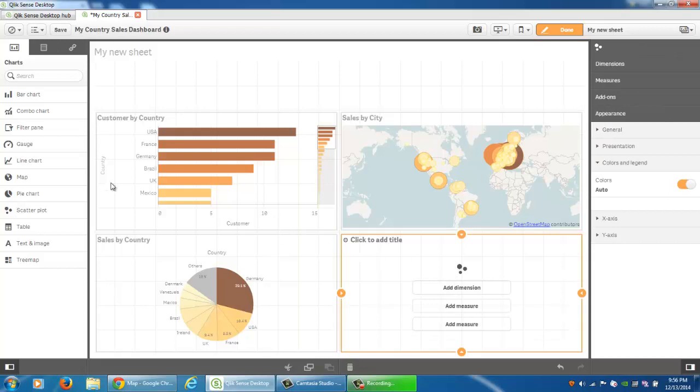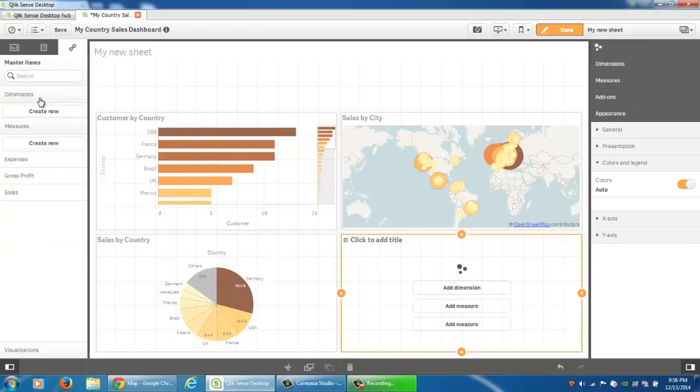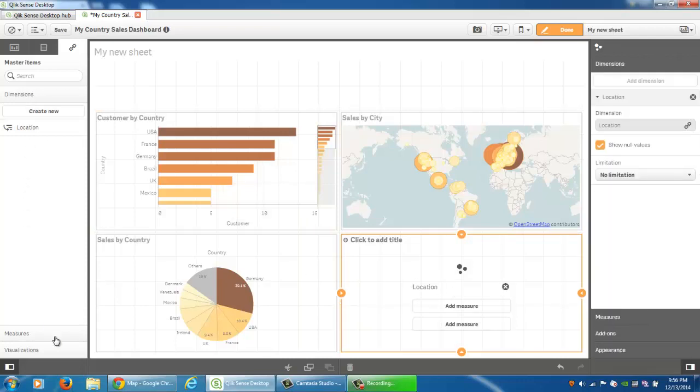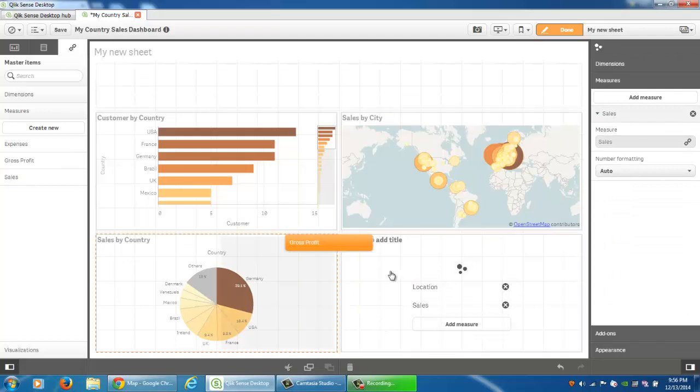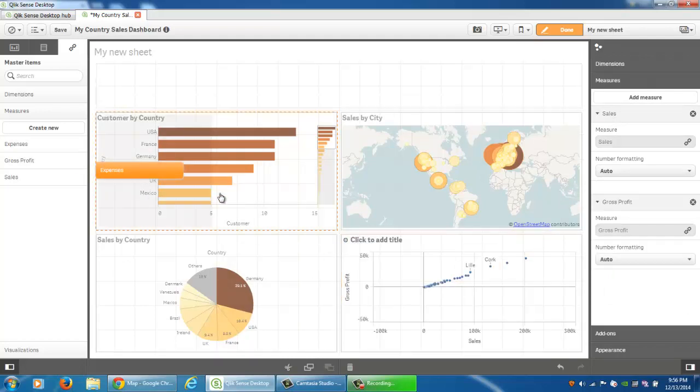Okay, let's go back to our chart objects and go ahead and drag in our scatter plot. And we're going to go ahead into our master items and put our dimensions, and we're going to drag in location as a dimension. We're also going to drag in our measures, so we'll put in sales, we'll put in gross profit, and we'll also put in expenses.